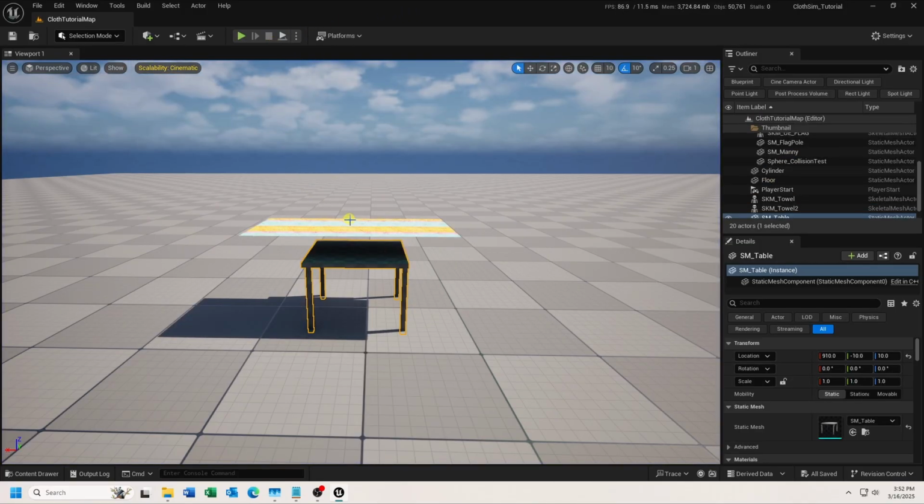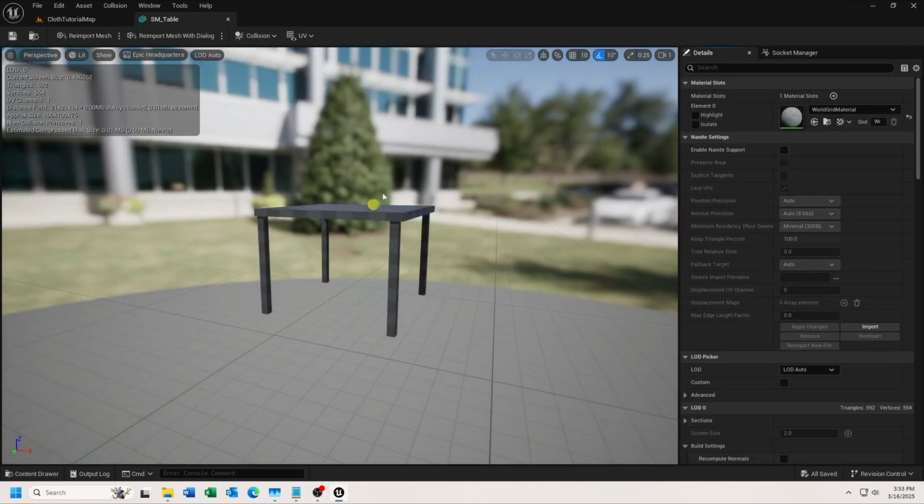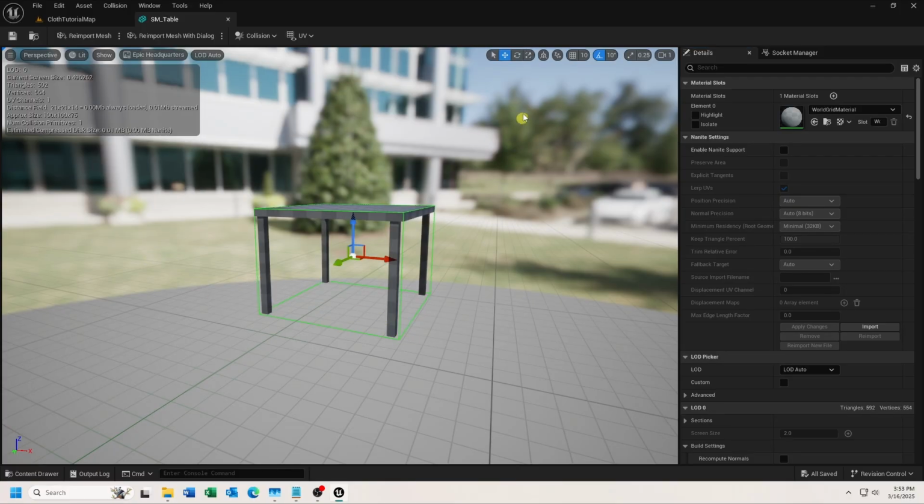To fix that, go back to the mesh editor and under Show, check off Complex Collision. Select the collision shape. That will give you access to your transform controls. Just scale the shape up so it's slightly larger than the mesh. Click Save and rerun the simulation to see if that fixes it.